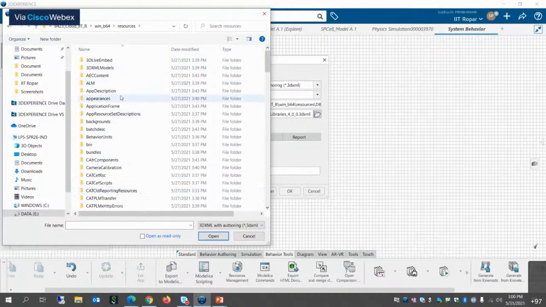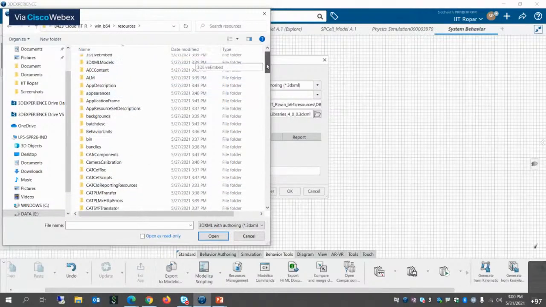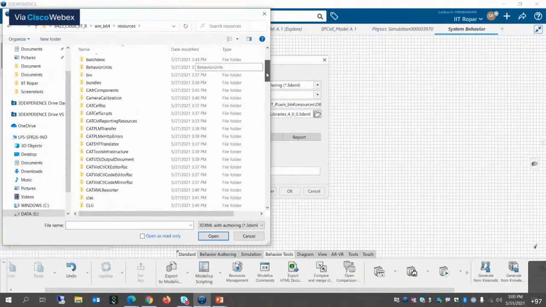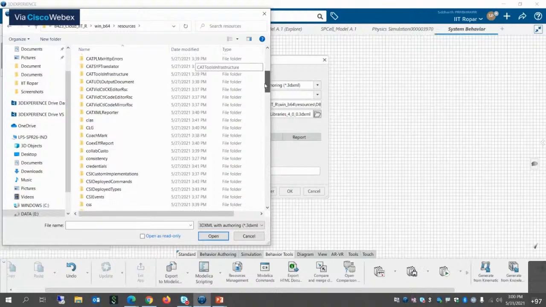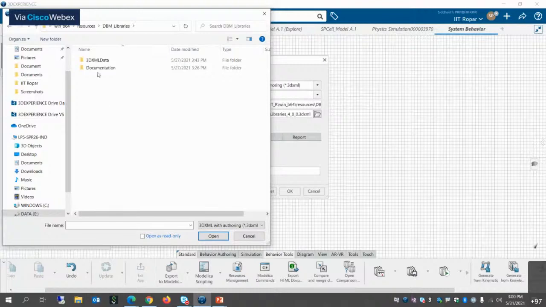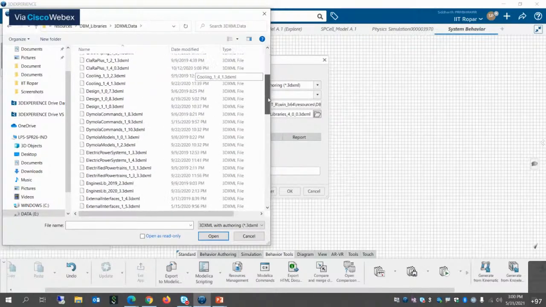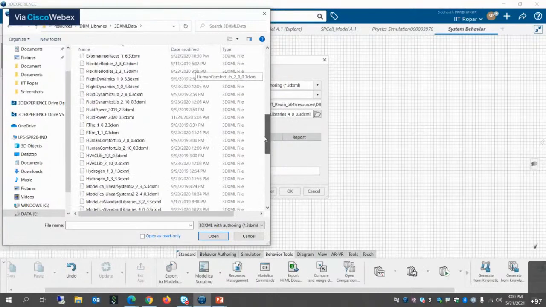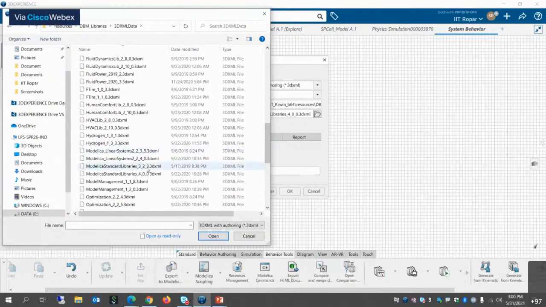Once you're inside the folder, the next thing you have to do is scroll down and try to find DBM library. It's basically the Dymola behavior modeling libraries which we need. And you'll find it here, which is DBM libraries. Just double click it and open it and go into 3DXML data, scroll down a little and you will find the Modelica standard library. And the version which we require is 4.0.0.